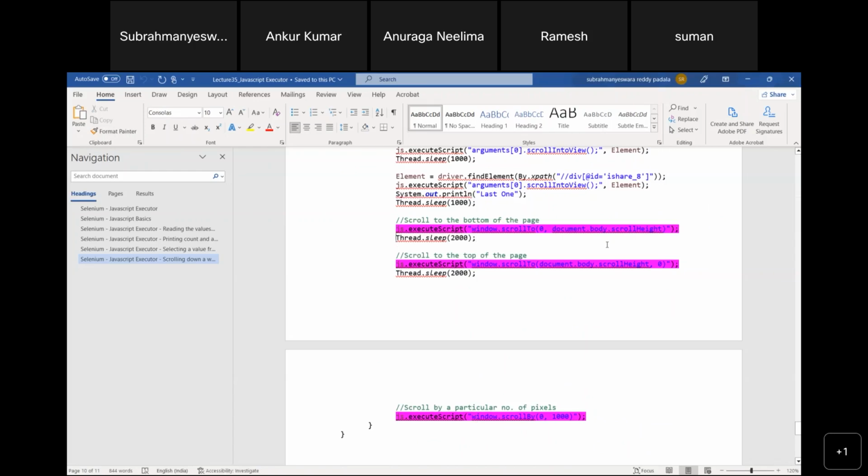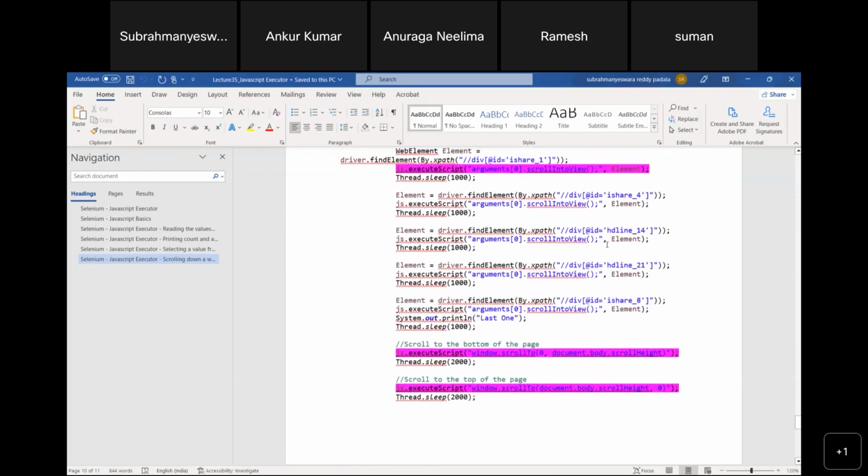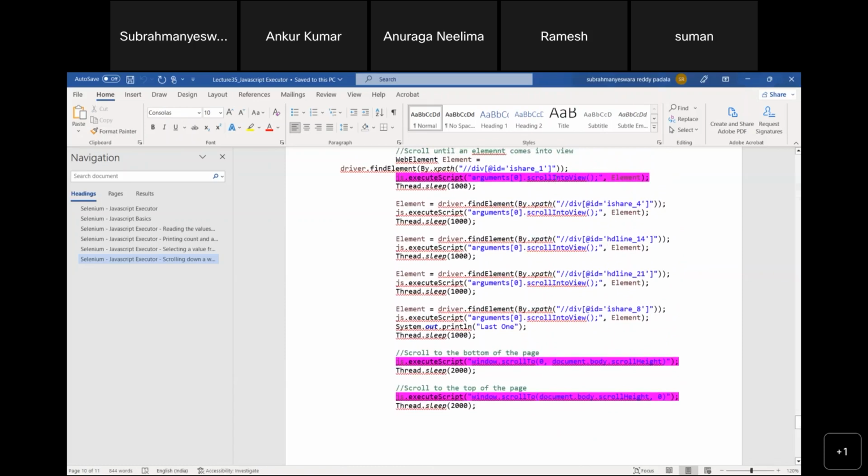Any questions on this one? And for bringing an element into view, we use arguments[0].scrollIntoView, and this argument is nothing but the element that we pass. Any questions on this one for scrolling?